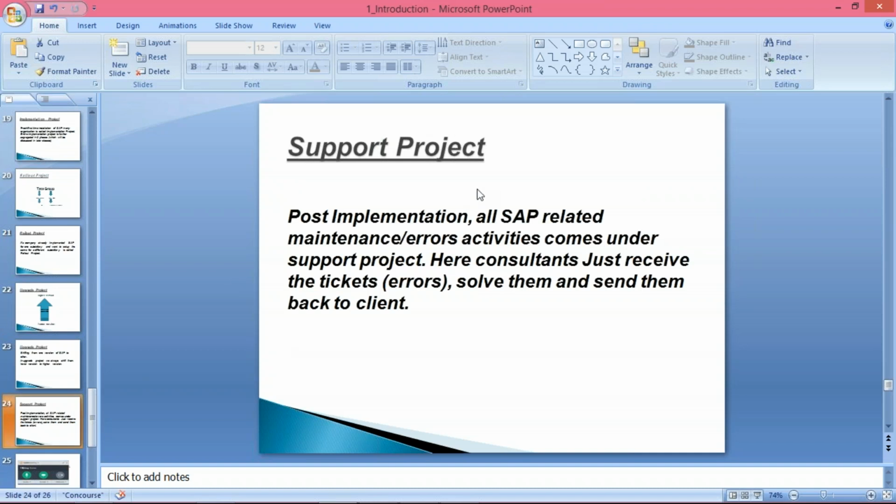So what is this support project, guys? Support project means post implementation, all SAP related maintenance or error activities come under support project. Here the consultant just receives the tickets, meaning errors, solves them and sends them back to the client.